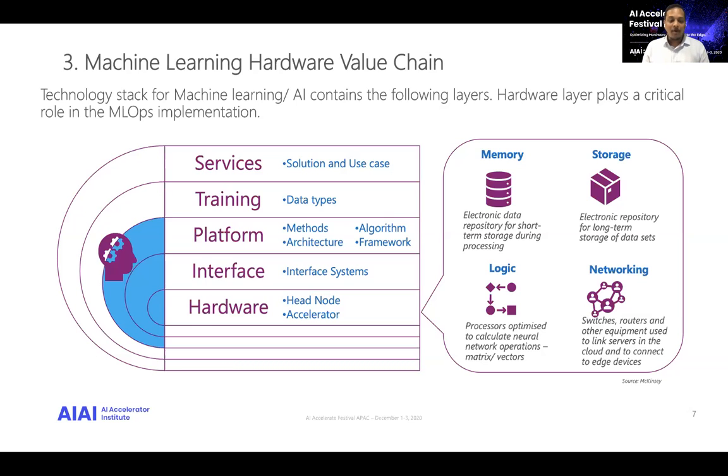But one of the other most important angles, right? People think that algorithms, architecture, and framework are the main drivers of machine learning, but equally important is your hardware, correct? So how do you make sure your head node is really working well? Then how do you accelerate your machine learning implementation, right? And when it comes to the hardware, you need to think about four important components in machine learning, correct? So this is very critical.